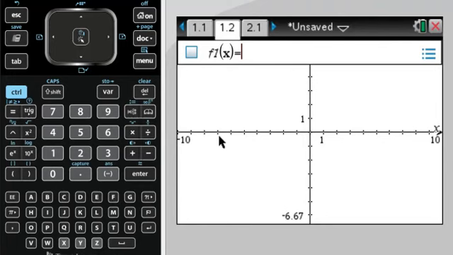Hi again. Now we're going to look at the graphs page. I've got the same file open and we are looking at graphs.